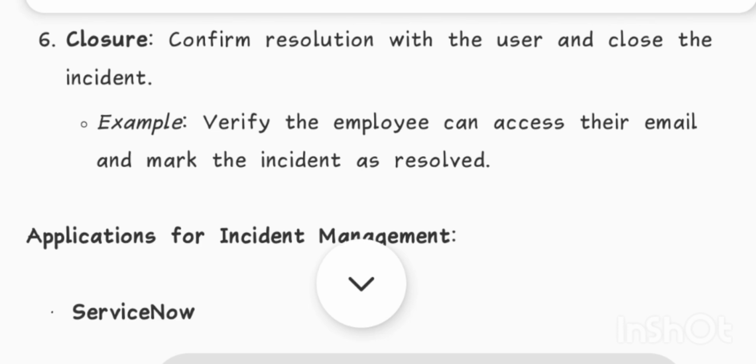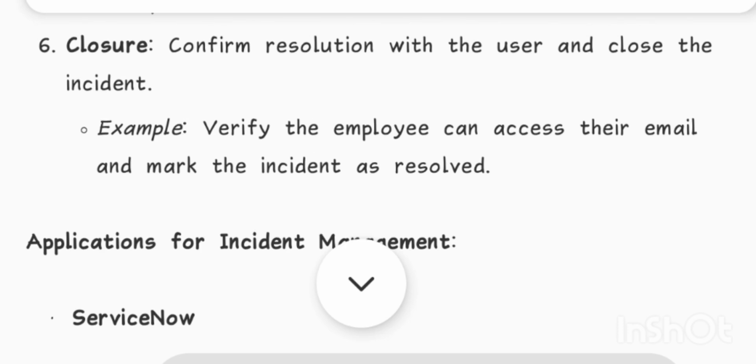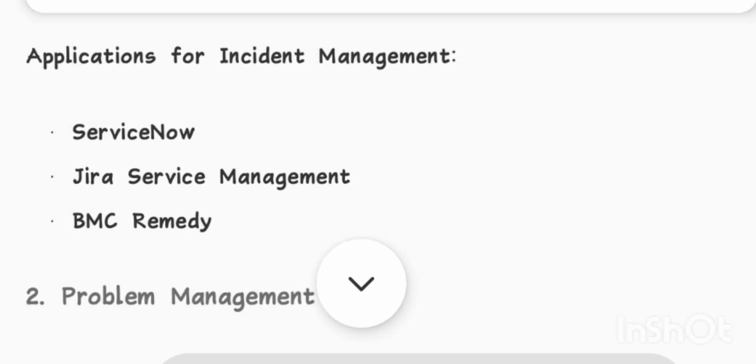6. Closure: confirm resolution with the user and close the incident. Verify the employee can access their email and mark the incident as resolved. Applications for incident management: ServiceNow, Jira Service Management, BMC Remedy.